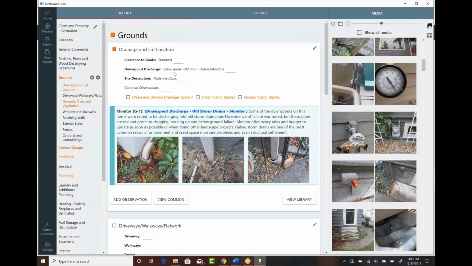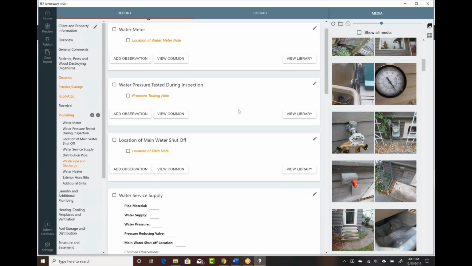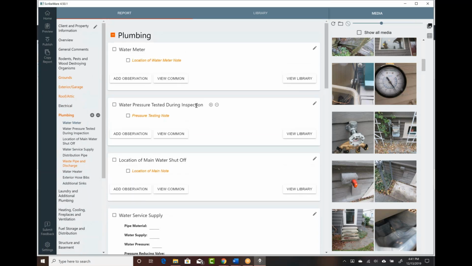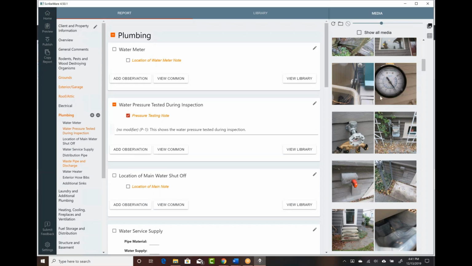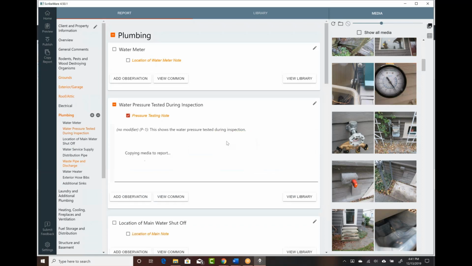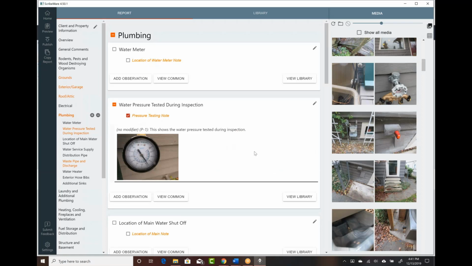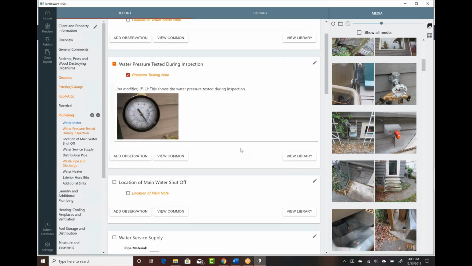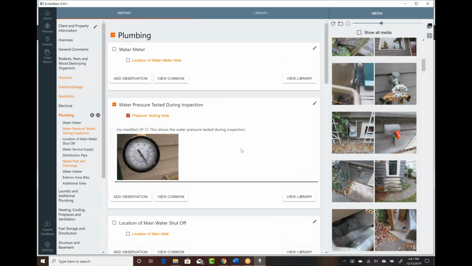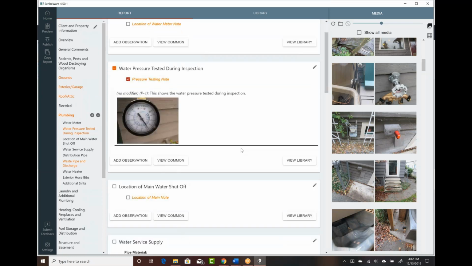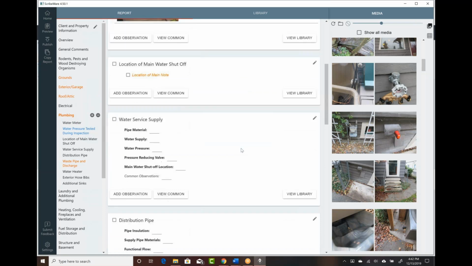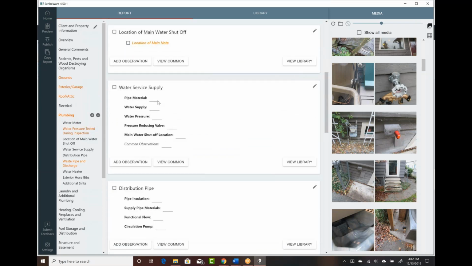So this is cool. I took a picture of my pressure gauge, so we'll jump over to the plumbing chapter. And you can see I've got a section here, water pressure tested during inspection. I'm going to hit that checkbox, and it just says this shows the water pressure tested during inspection. I'm going to drag the picture in, and I'm done. I don't need to fiddle with that anymore. And I built some of this in because it's a great way to demonstrate to your client, using your pictures, your CYA pictures. It doesn't hardly take you any time, and you're saying, hey, this is the pressure I tested.